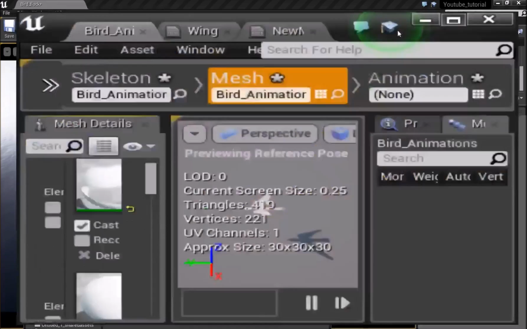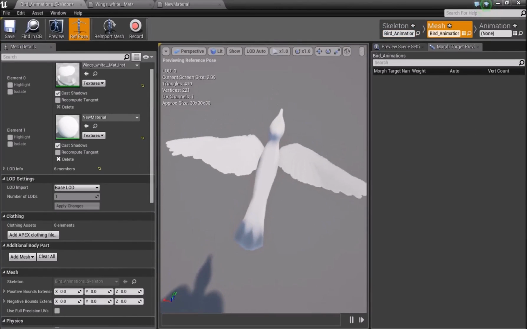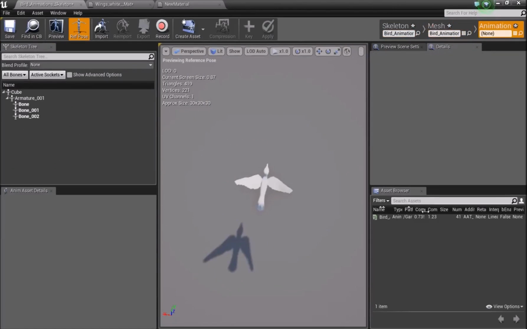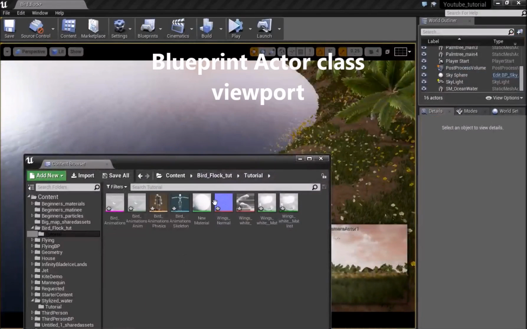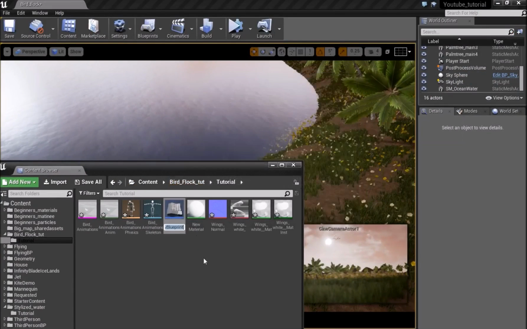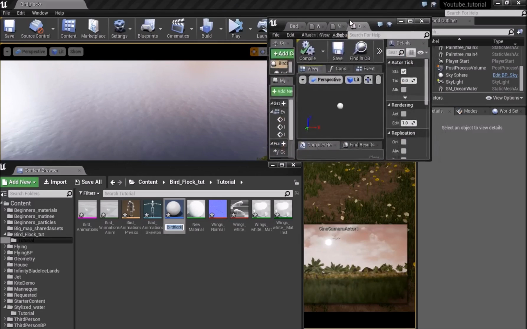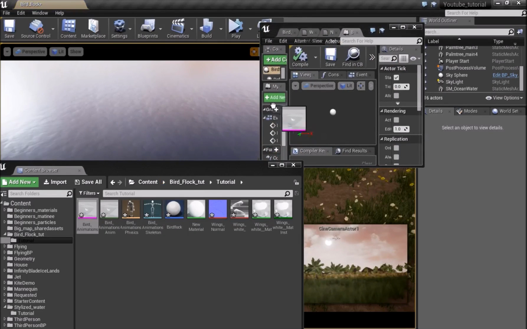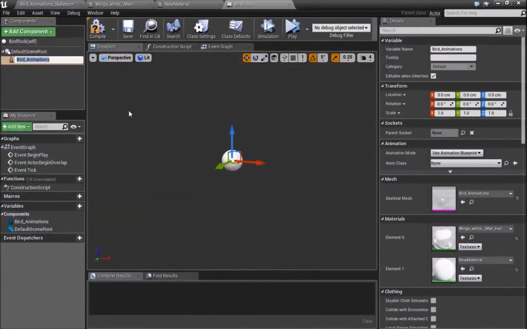So now if we maximize this, we have our bird right here. It's not the best, but it should work for our purposes. Now if we go to animation, double click this, we have our animation playing. So now I'll make a simple blueprint: right click, Blueprint Class, Actor, and I'll just call this bird vlog. And inside here, what I'll do is I can literally just drag in a bird.